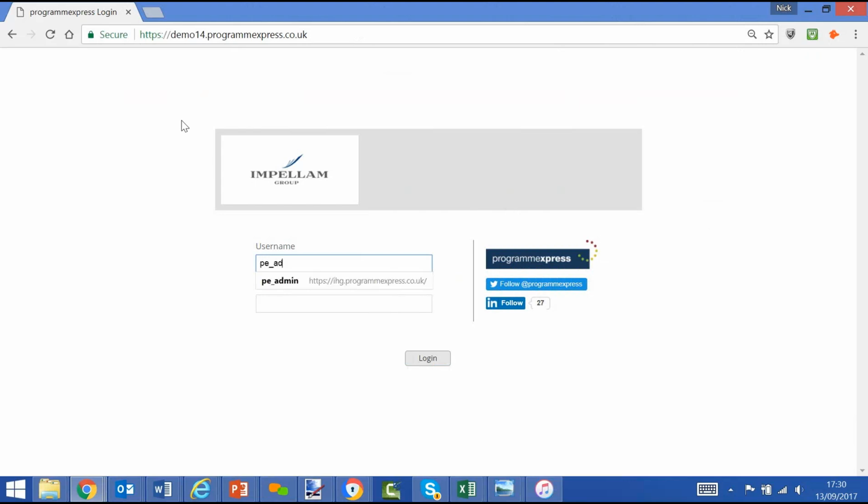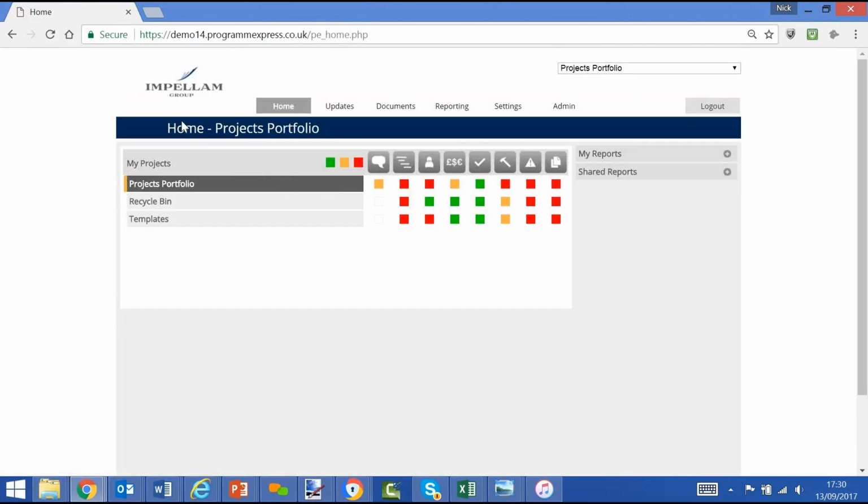So I'm going to log on as the administrator of ProgrammExpress. And what this will do, it will take us into what we call our new home screen. You'll see that we've got the logo and we've got the colour palette in terms of the brand identity, which we've pulled from the website.